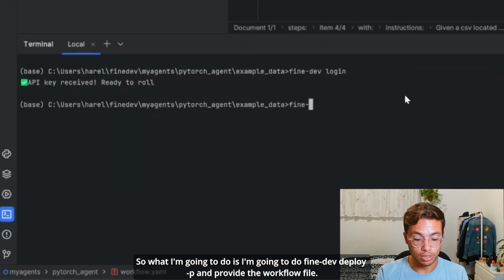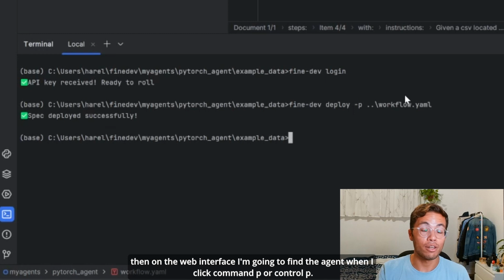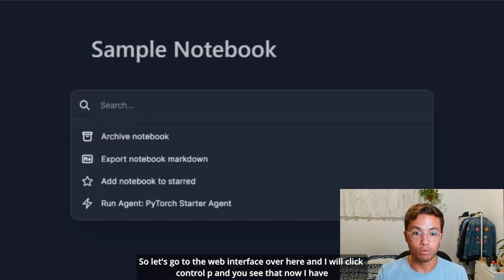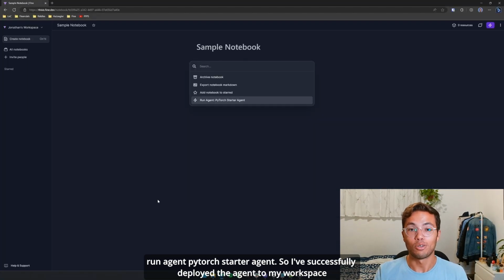So what I'm gonna do is find dev deploy -p and provide the workflow file. It says that it's deploying the agent to my workspace, and if this is successful, then on the web interface I'm going to find the agent when I click Command P or Control P. So let's go to the web interface and I will click Control P, and you see that now I have run agent, PyTorch starter agent.